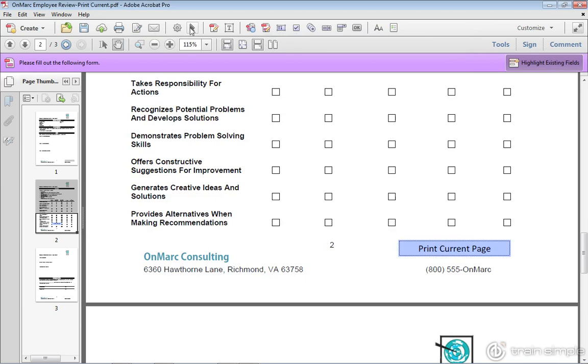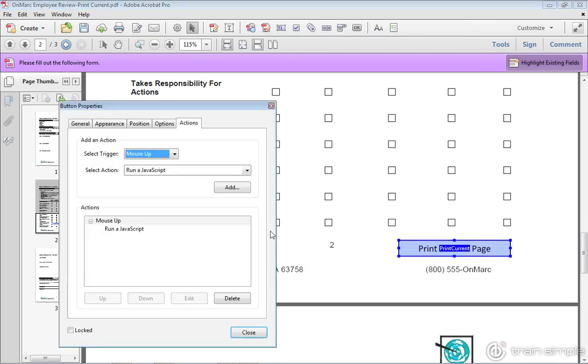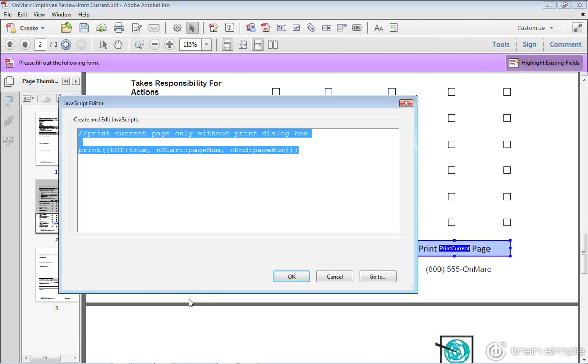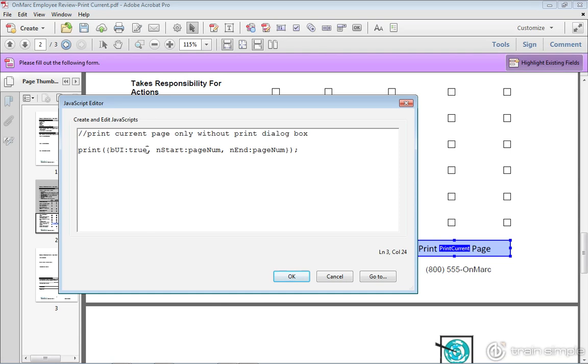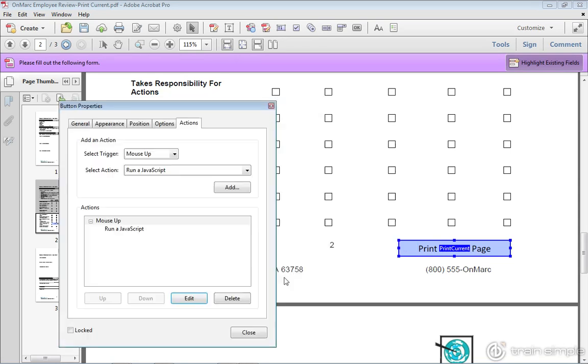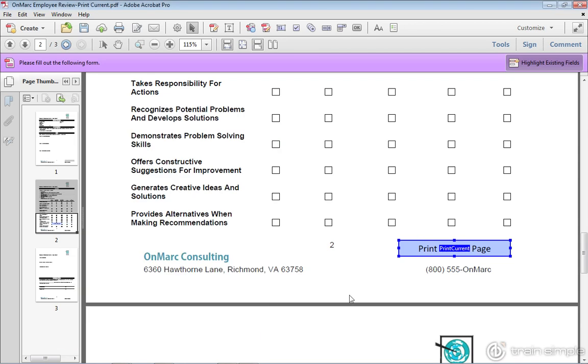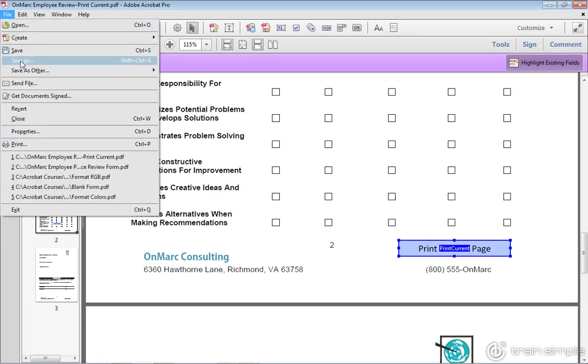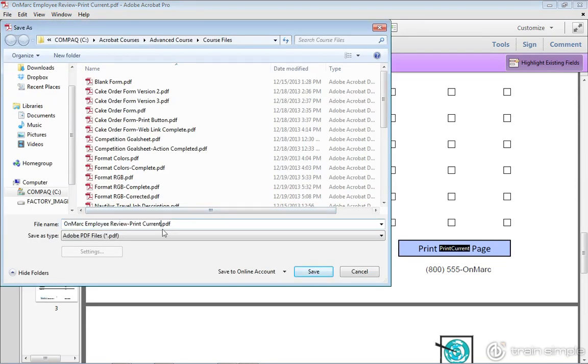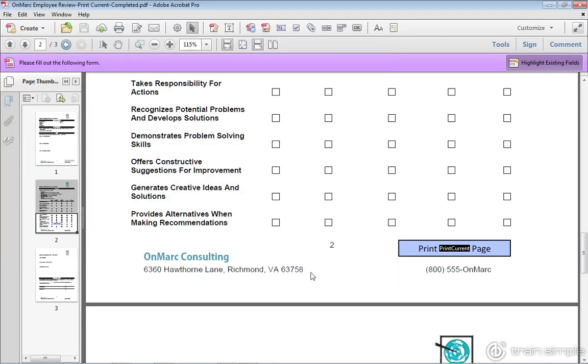The last piece I need to do is change that dialog within the JavaScript. And what I want to do is set this back to false. That way that print dialog box won't pop up for the user. It will automatically be sent to the default printer. I'll go ahead and save this, and I'm going to save it as completed.